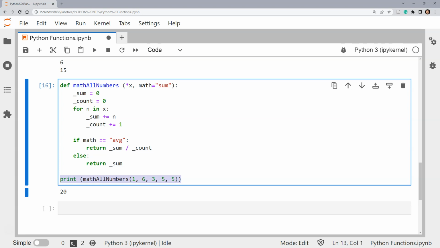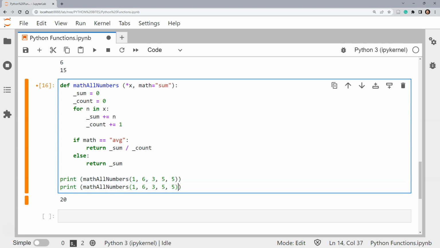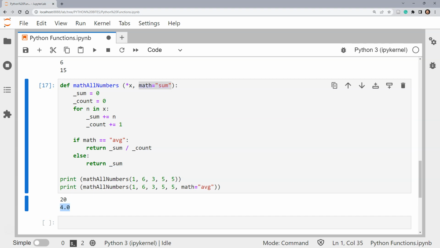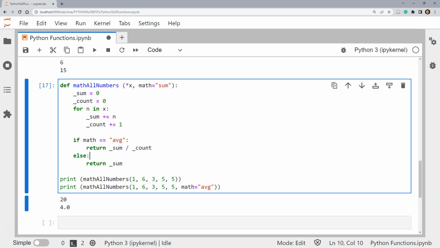But now let's take this same thing and let's go ahead and add that the math is going to be equal to average, right? So now it replaces our default value, and boom, we can see that all those numbers, because we have 20 divided by 5, so that would be 4. So we can easily see that it averages out.